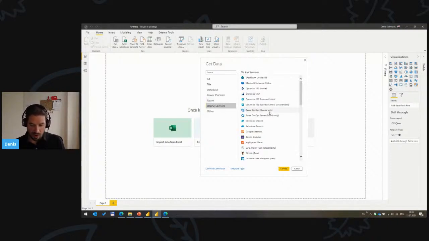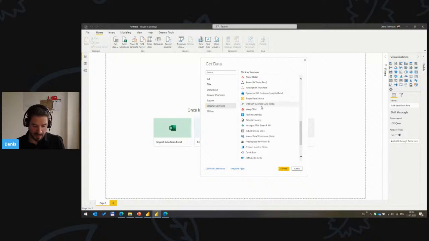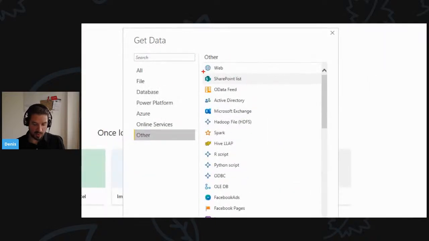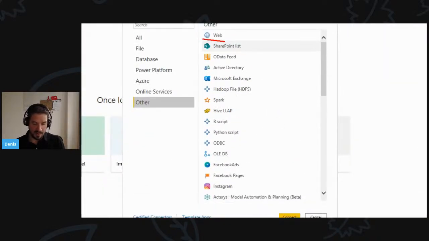Other services are online services, so I can connect to a SharePoint list, to Salesforce, Google Analytics, Asana, whatever you need. Or if this is not enough, I have other connections. For example, I can connect to a website. I can grab data from Wikipedia. I can also load, for example, a REST API with a web feature.